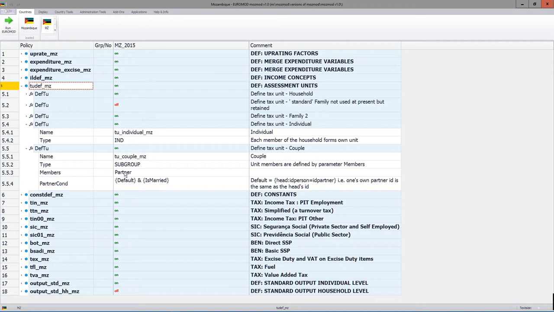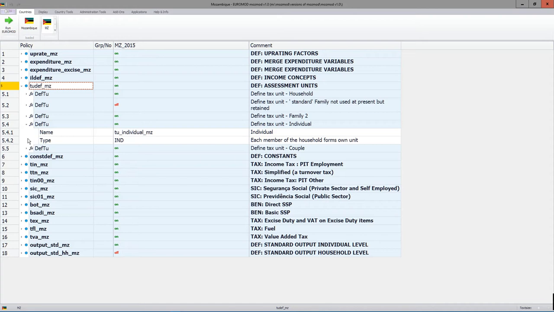And the members are simply the person and their partner. So the members is just partner, because the individual is taken as given. And the partner condition is that they are married. And the default is that the head is the partner. And the ID is the same as the head of household. So, okay, those are the straightforward ones. That's couple, individual and household.